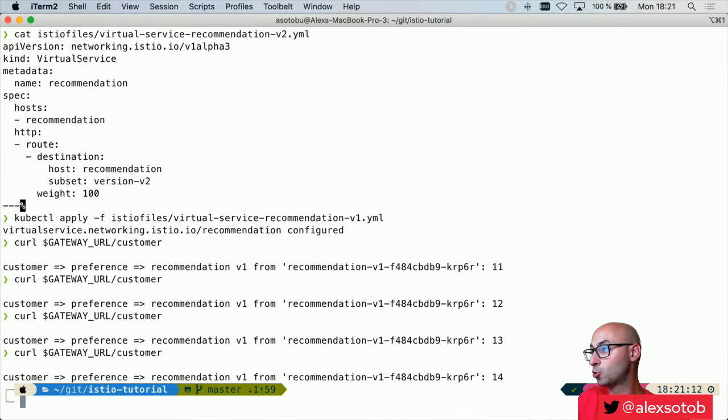Now, what's happening if I want to do, for example, a canary release? A canary release is not sending all the traffic to one version or all traffic to another version, but splitting the traffic between two versions. So for example, I can say I want to send 75% of the traffic to V1 and 25% of the traffic to V2.